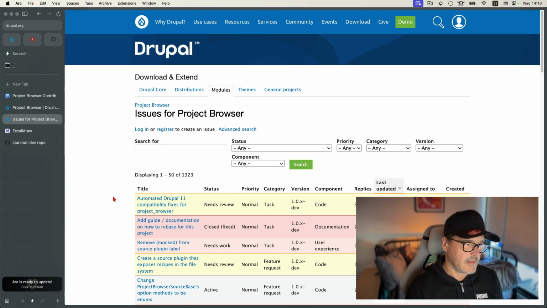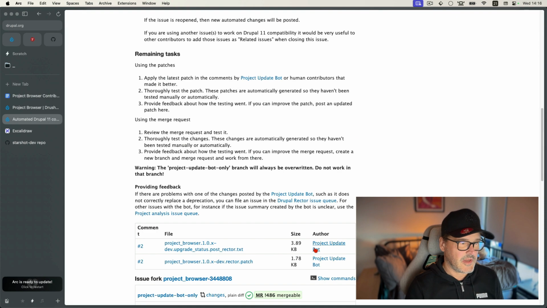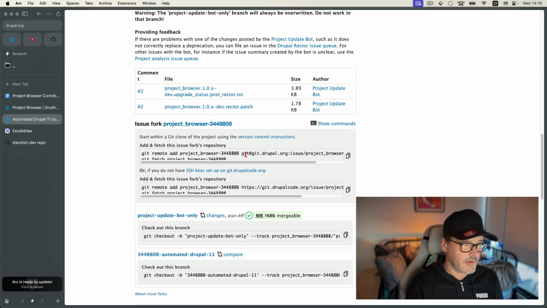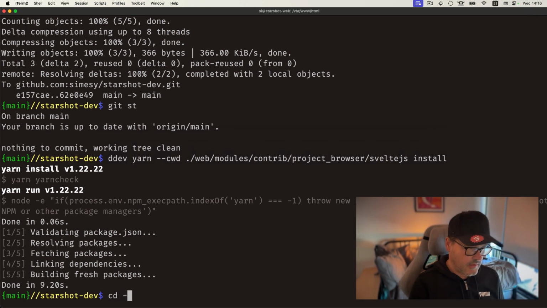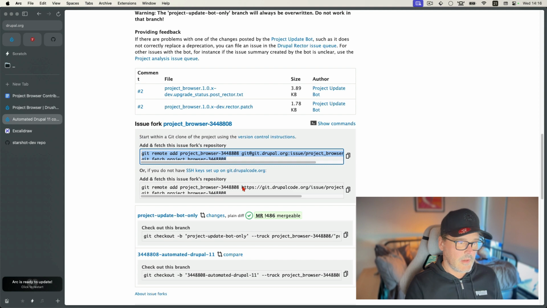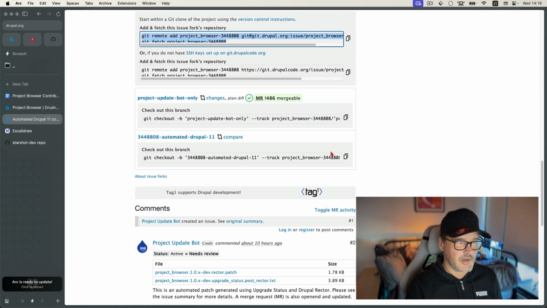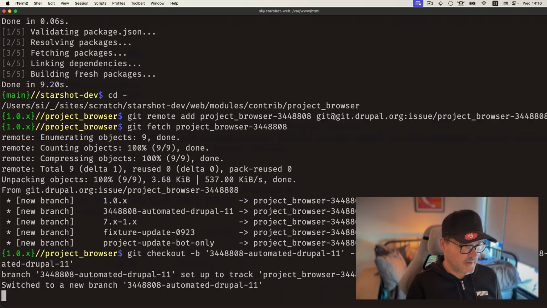If I'm looking at this ticket here, automated Drupal 11 compatibility fixes, I will come down to the merge request and click on show commands. The first thing I'll do is go into the repo and add that remote. And then the second step is to check out the branch, and I'm just going to grab this one. I'm not worrying too much about what I'm getting. I'm just showing you how to do it. So then I'll do something like that.